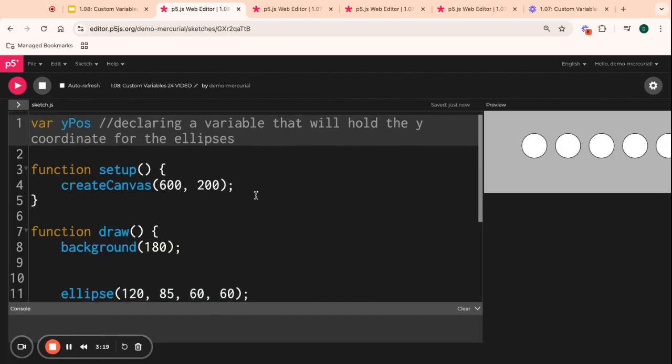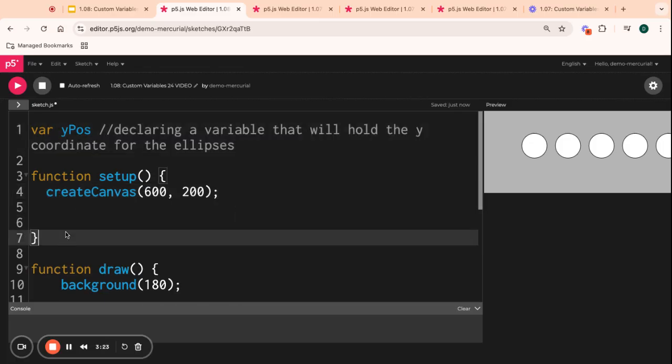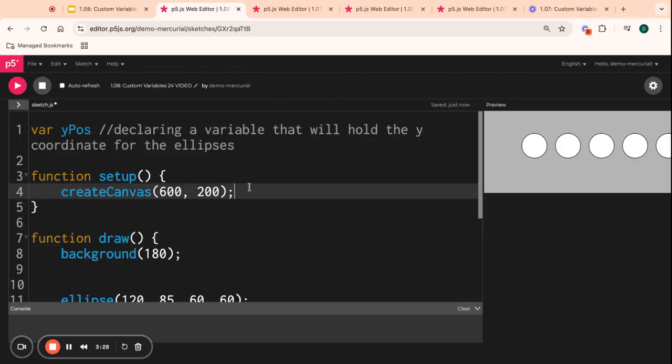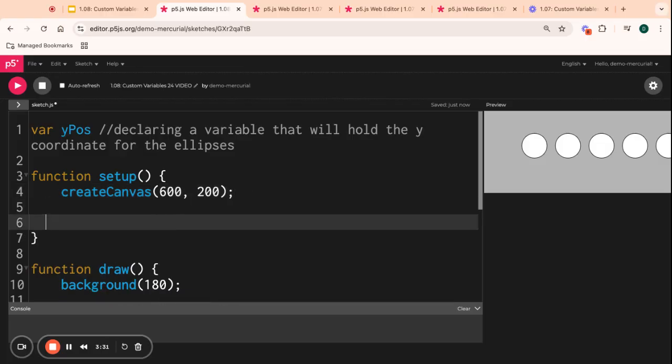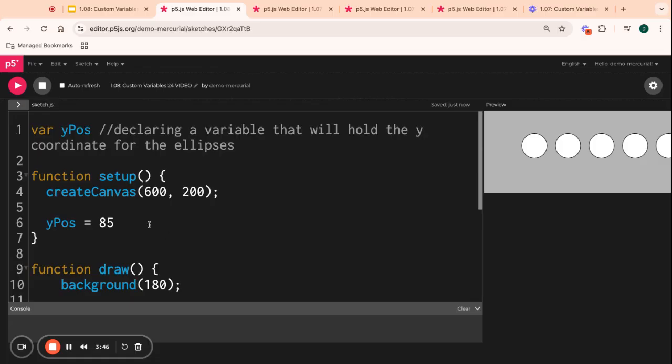Okay, so that's declaring. Our next step is initializing. I'm going to write inside of my setup. So you'll notice I'm coming after create canvas and I'm pressing enter. And what I'm going to do is I'm going to write my variable ypos and I'm going to set it equal to a number. For right now, I will say 85 because that's what my y position is currently at. This is initializing the variable to start at 85.